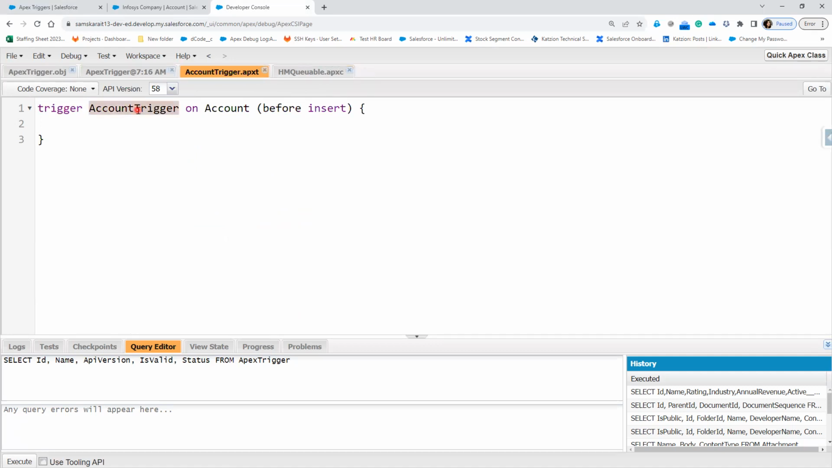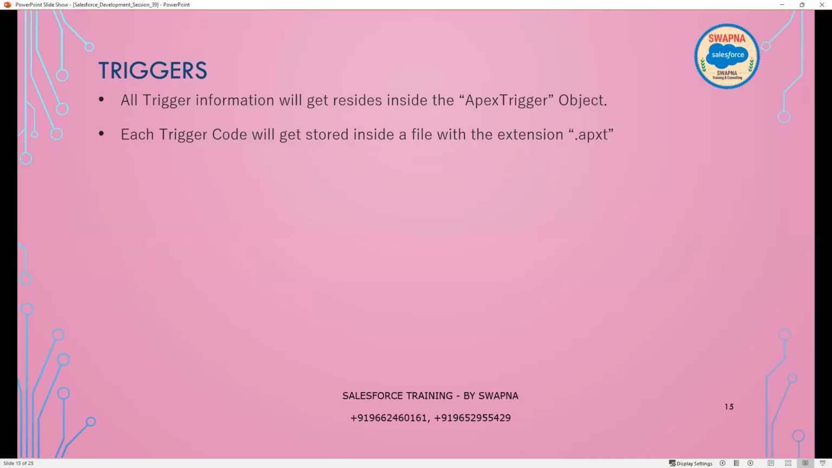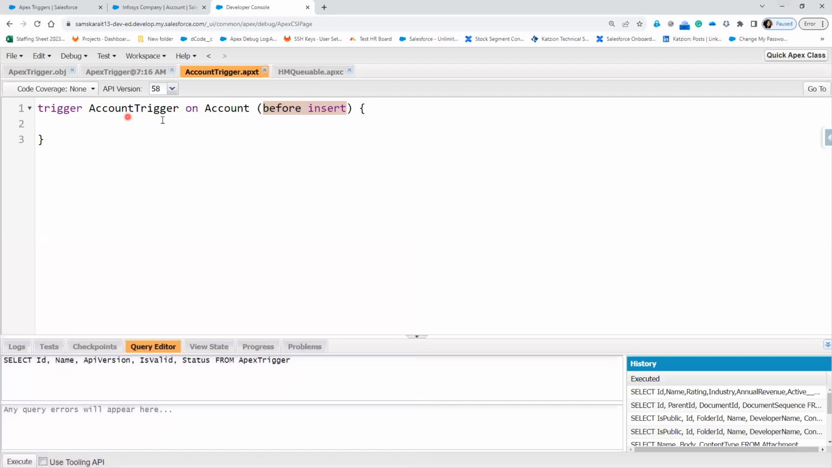And this is the name which we have specified, on the object, which is the Account object. The event Salesforce shows by default is before insert. So whenever we create a trigger, the extension is .apxt and the default structure will be: trigger AccountTrigger on Account (before insert).